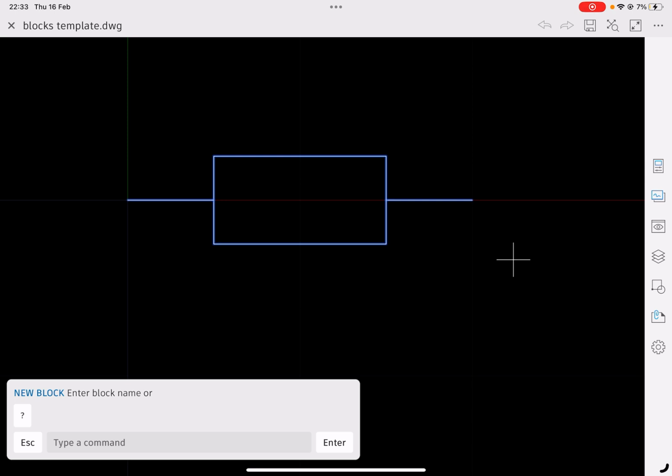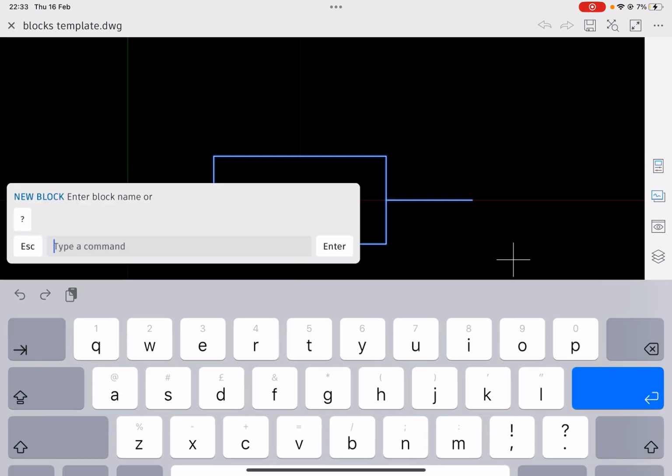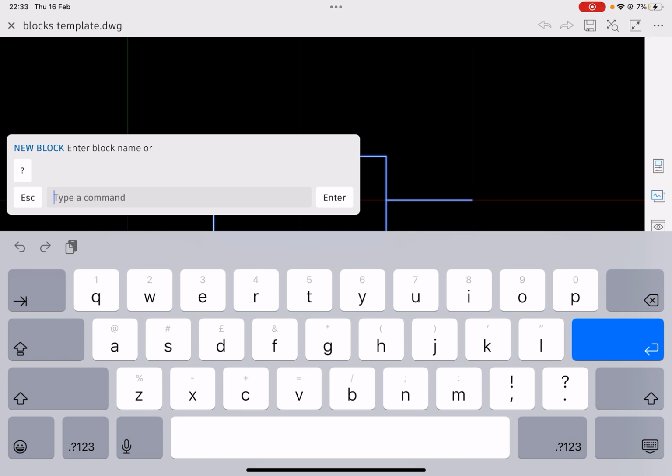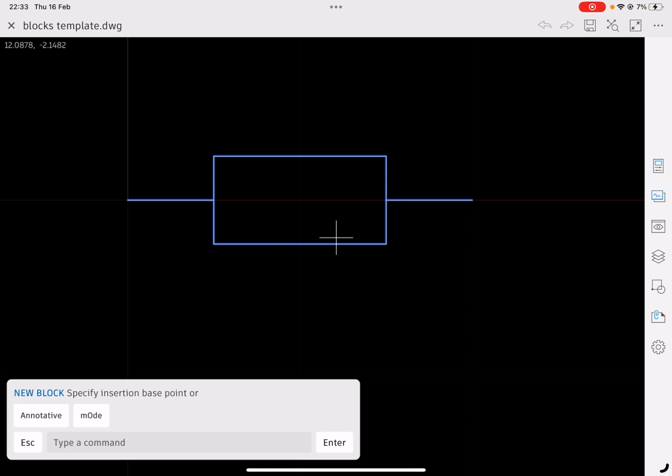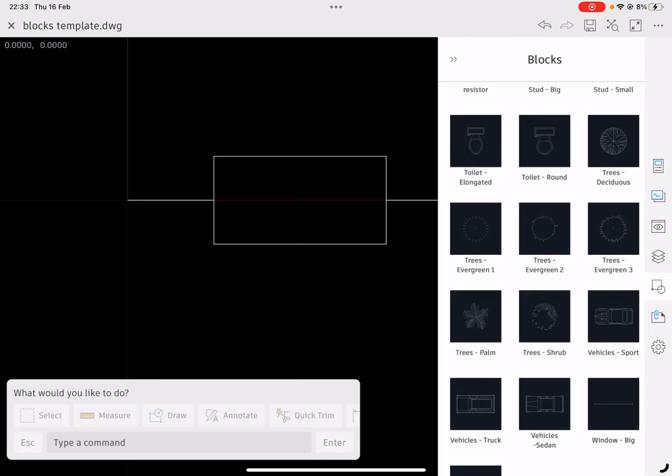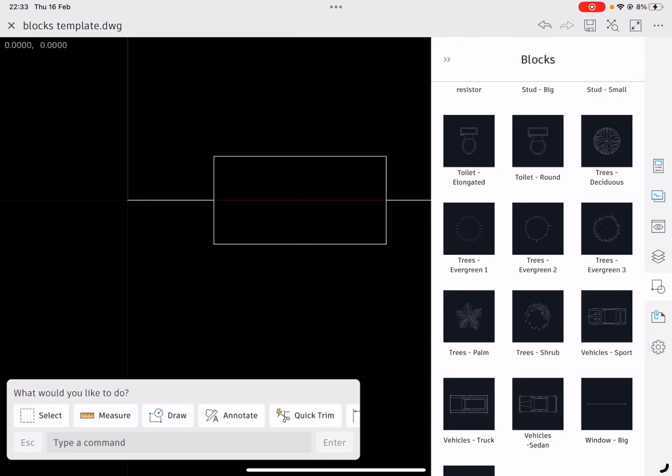So once I click new block, it's saying enter a block name. So I'm going to enter resistor, enter. It's now saying the insertion point or the base. It's asking me, when you put this into a new drawing, where do you want the insertion point to be? If you remember, that was the middle of the bumper on the car. I'm going to select 0, 0 or the end of the line. So you can tap on the end of the line or you could type 0, 0. So I'll tap on the end of the line this time. And there we are. We've created our first block.